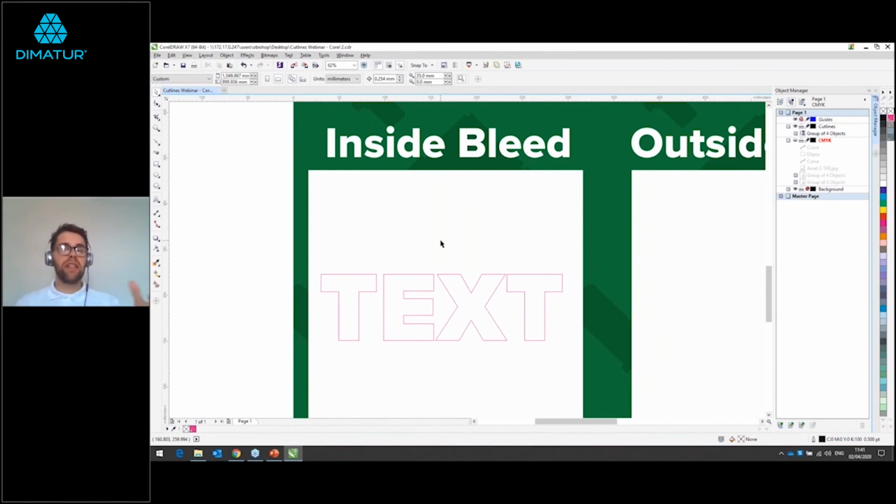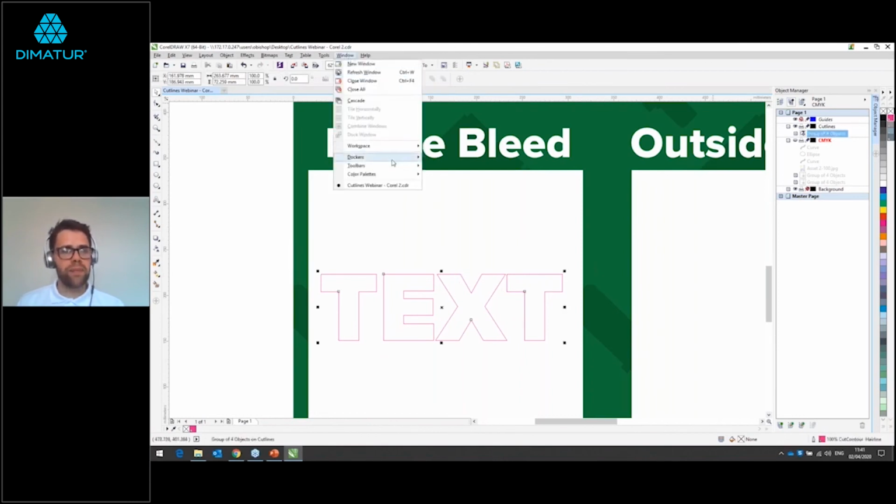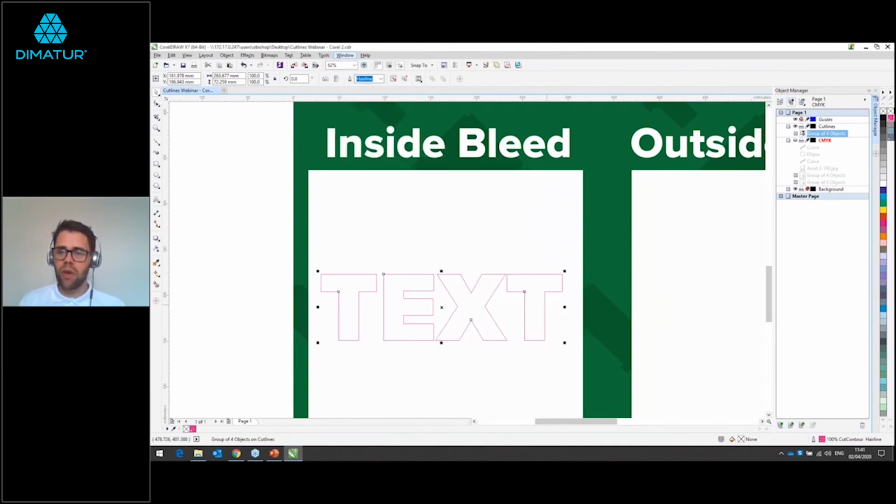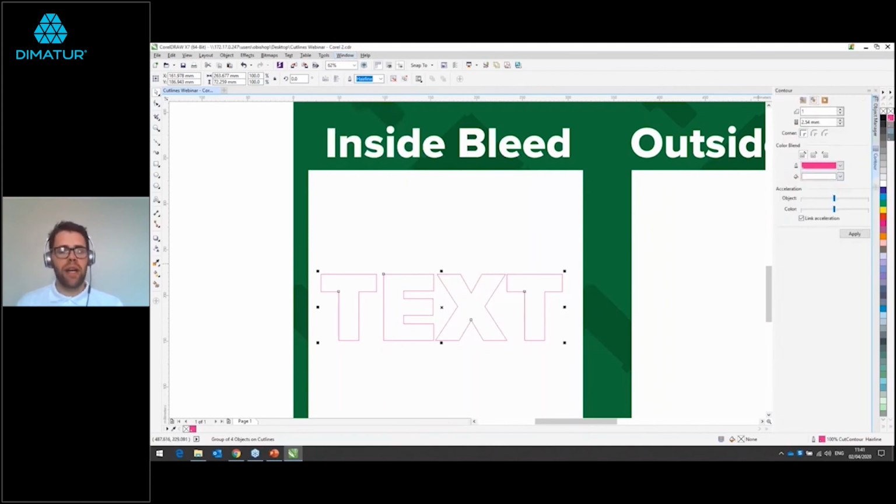We need to look at shifting this cut line inwards to ensure that we create that bleed. And the function to do that in Corel is called contour. So if I go to Window and Dockers and then navigate down to Effects, there we go, Contour. And that now opens up on the right hand side, and it's fundamentally the same as Illustrator, but just looks slightly different. So on here, rather than using plus and minus numbers to specify inside or outside an area, you have options for either to center, inside or outside along the top up here.